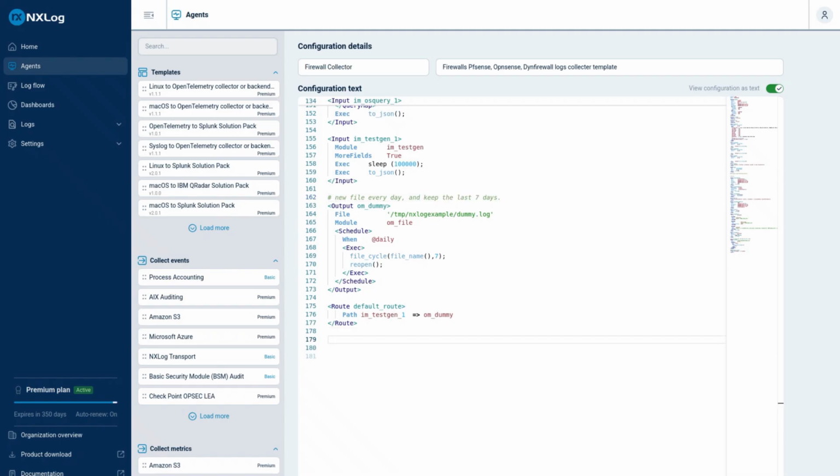Other nice features that we can execute with NXLog is to rotate the same file or another file based on file size. And how do I do this? Let me copy the same output module.